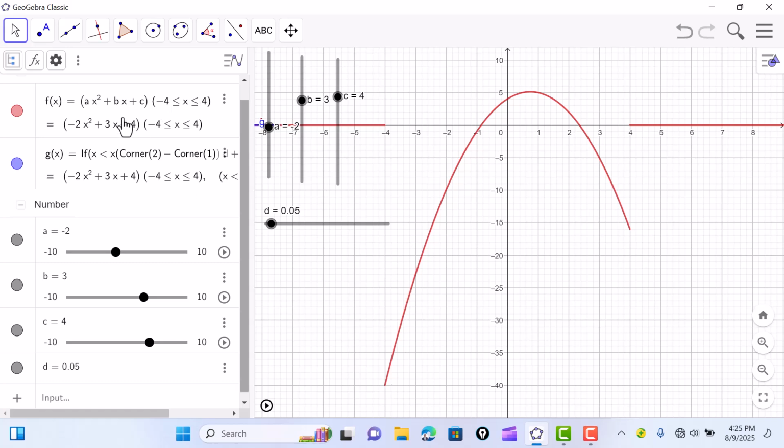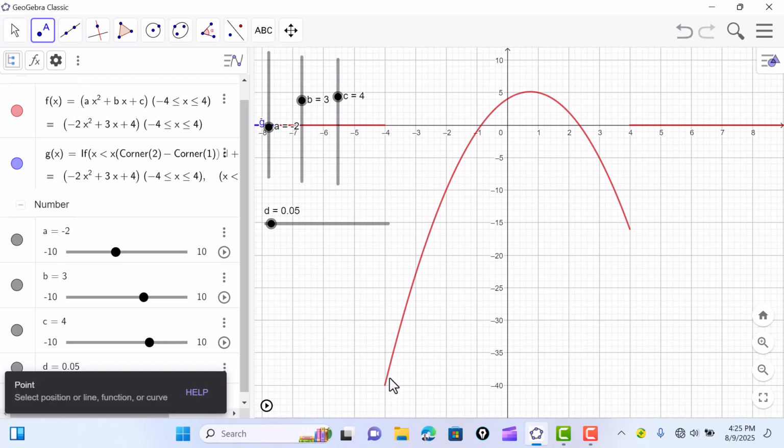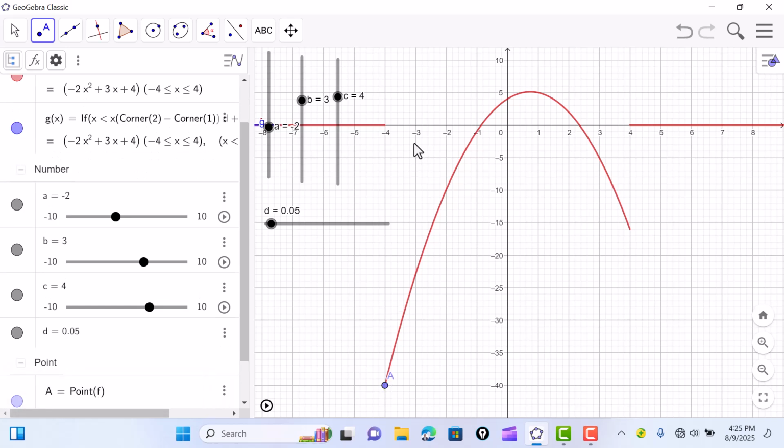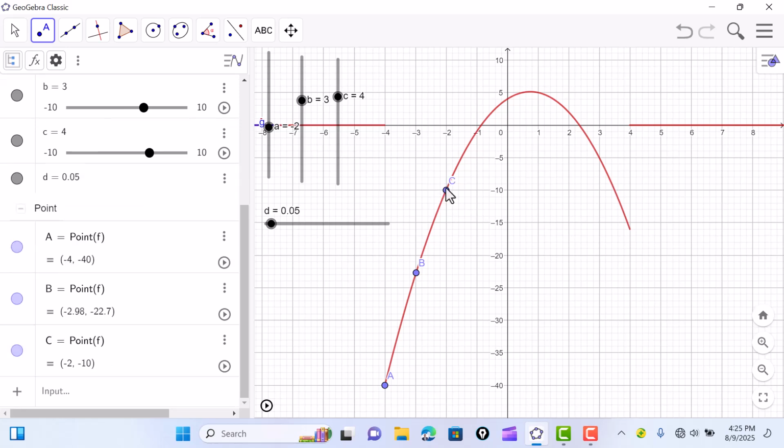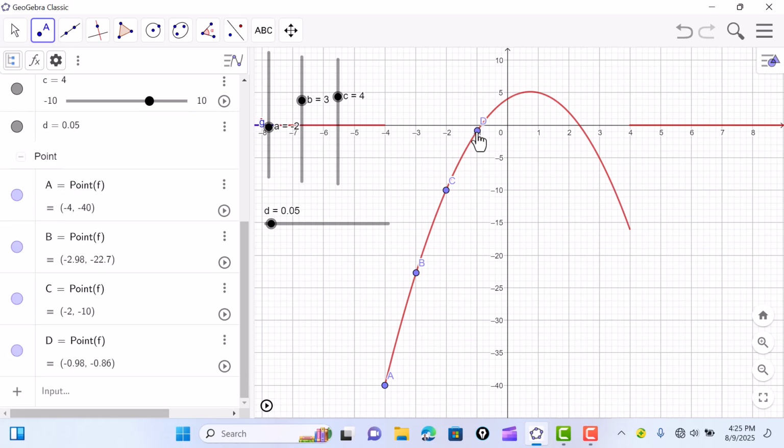So just come to your point, get your point, -4, just come on the graph, just make sure you hit the point there. Come on this -3, just click on it, come to -2, just come here, hit on the graph, come to -1, which is touching on this place. So -1 is touching the graph on this place. Just make sure you click on the curve.